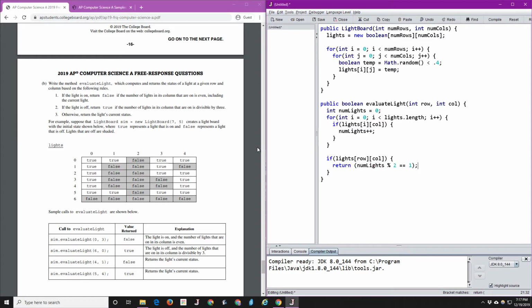Let's check if this works. We need to return false if the number of lights in its column that are on is even. So numLights mod 2 will return 0 when it's even. So, sorry, when numLights is even, this thing is going to be 0. So, does 0 equal 1? No, it equals 0, obviously. So it's going to be false, and we're going to return false in that case, which is exactly what we want to do.